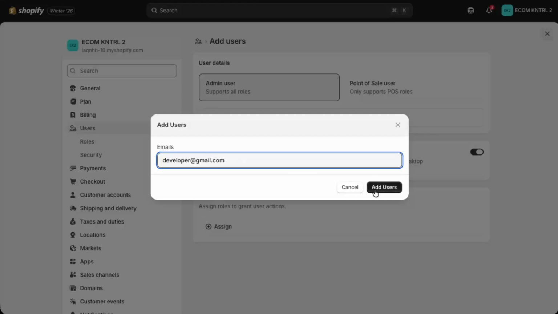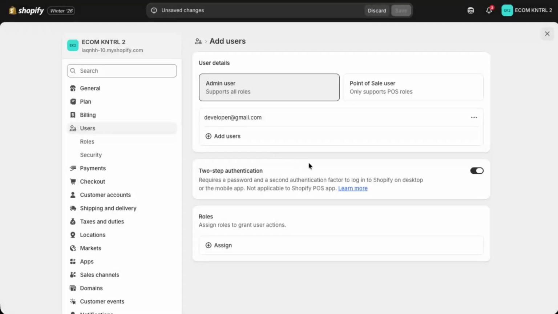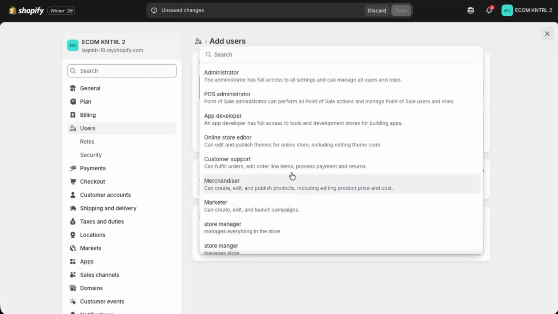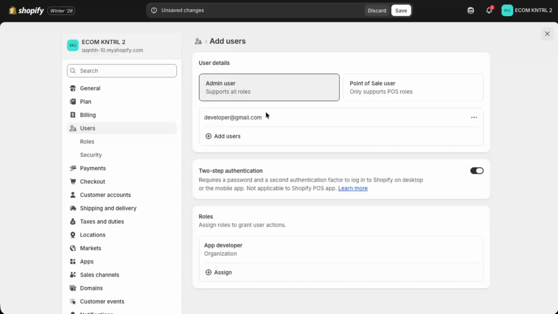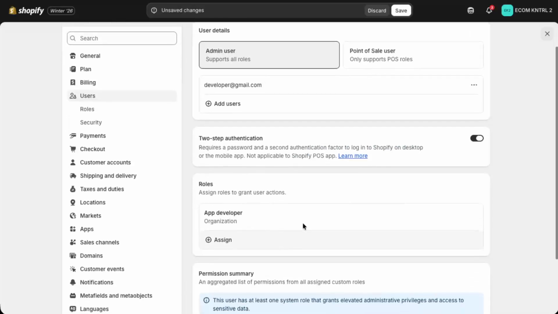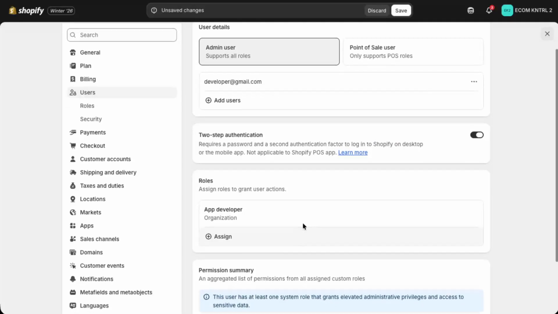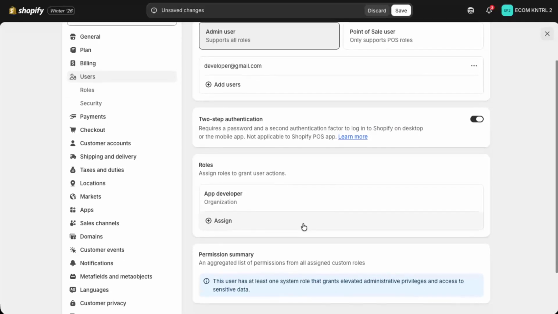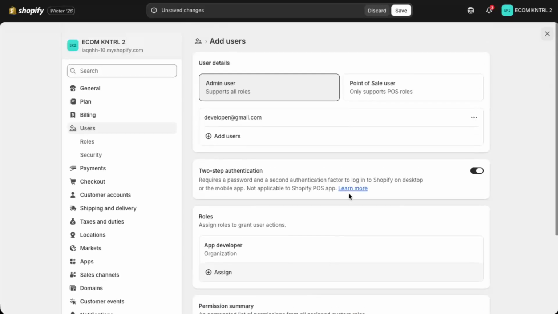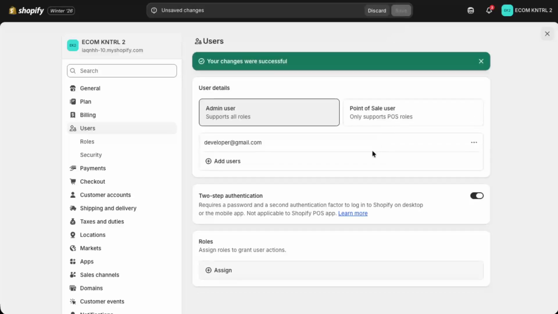This will bring up options for what kind of access this person should have. Since you're adding a developer, you want to give them the tools they need without interfering with your own login. From the available options, choose the one that says something like, an app developer has full access to tools and development stores for building apps. Select that option so your developer gets the right level of access specifically tailored for development work. Once you've selected it, click on Save.